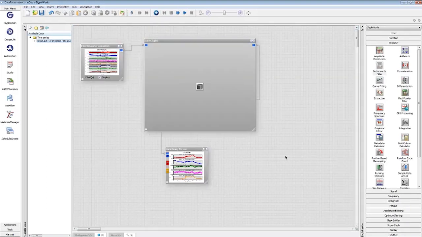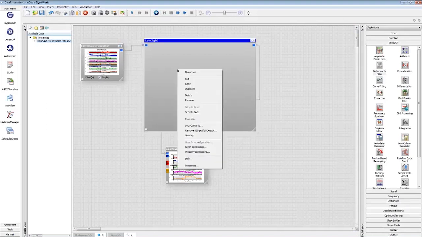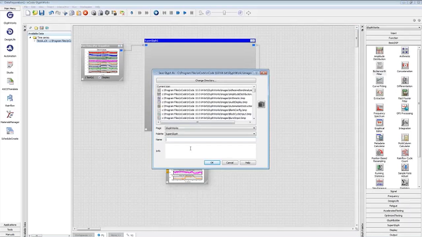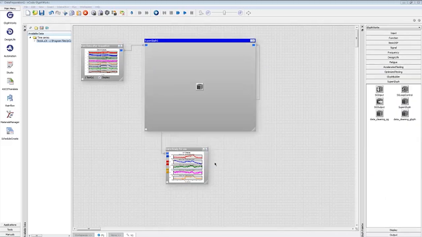One other thing that you can do here, which is quite useful, is actually save this SuperGlyph to your glyph palette. So if I right-click on my SuperGlyph, I can go Save As. It'll ask me what page and what palette I want to save it on, and what name you want to give it. So here I'm going to say this is my data cleaning glyph, rather. Okay, so I hit OK, and then it pops it into my SuperGlyph palette, just like I said.